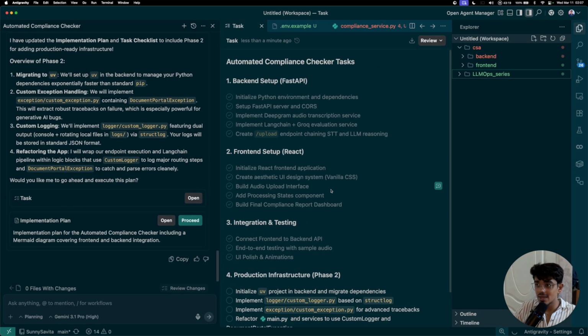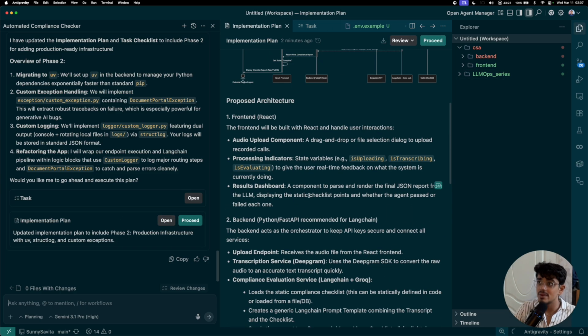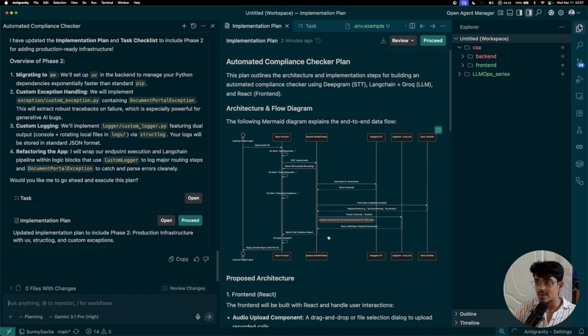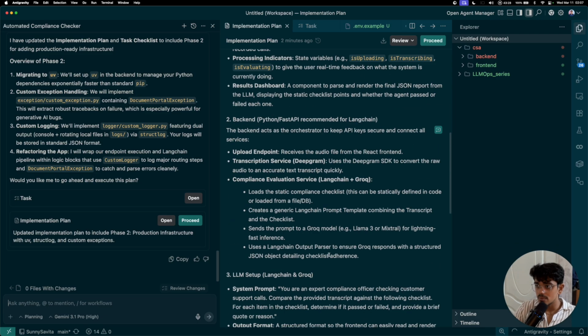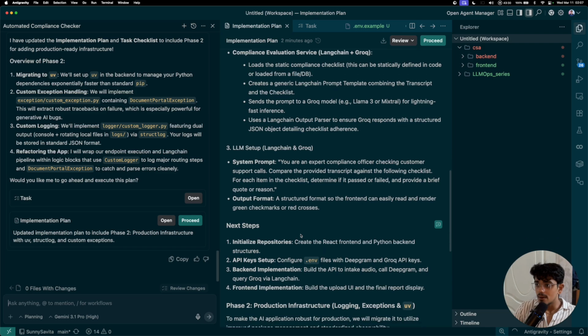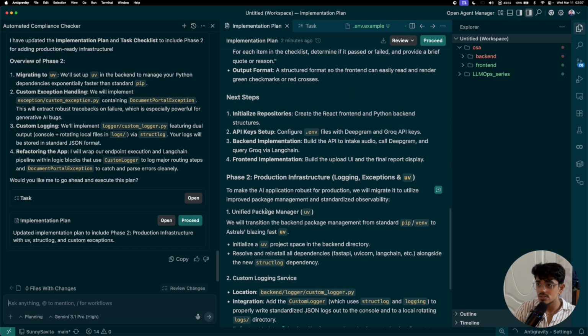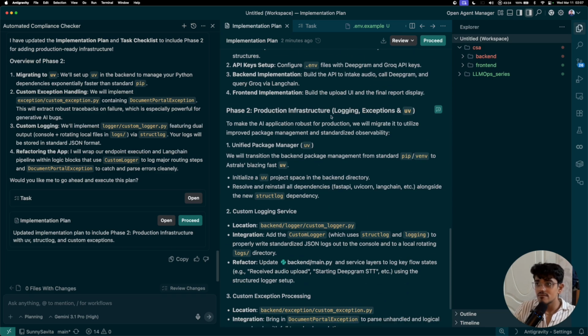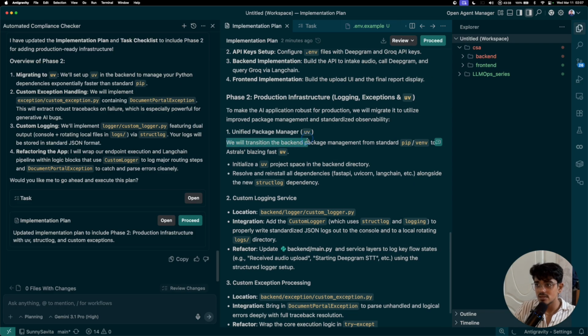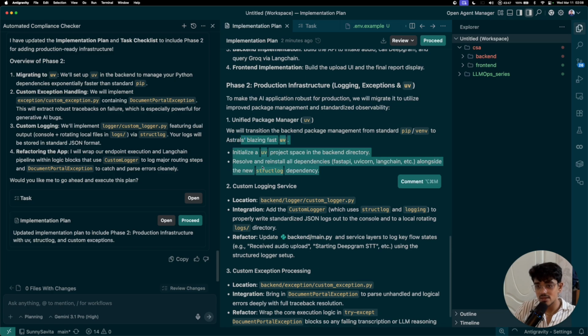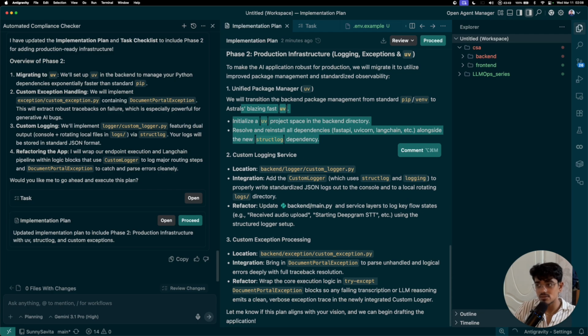So let's go to Antigravity and see. There is an implementation plan which we got, so let's open that implementation plan. That implementation is the same, and the major difference is that phase 2 is there. So you can see production infrastructure, logging, exception, and UV. We have to transition the backend package management from standard pip venv to Astral's blazing fast UV, that I have told. So it has created the complete steps, and that is good.